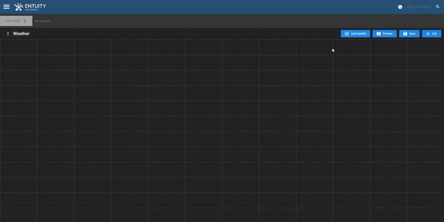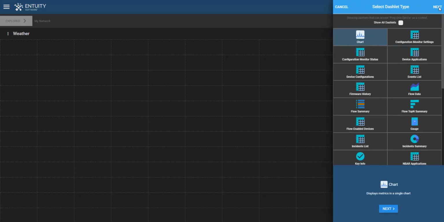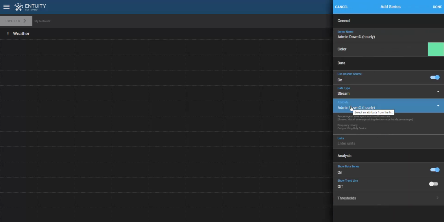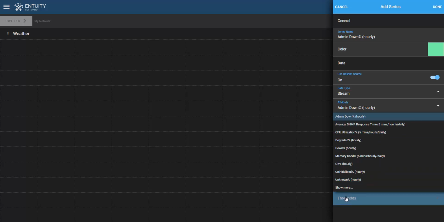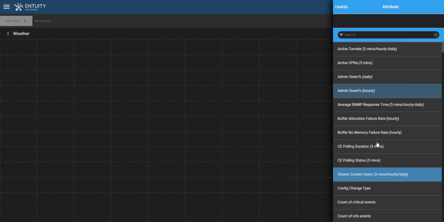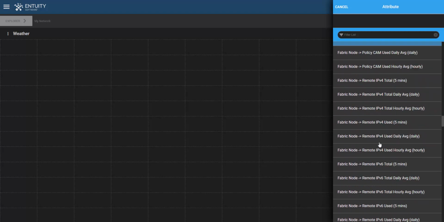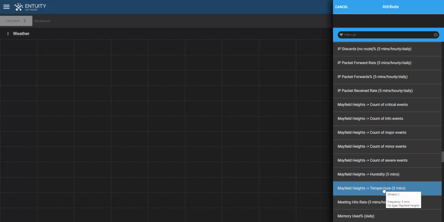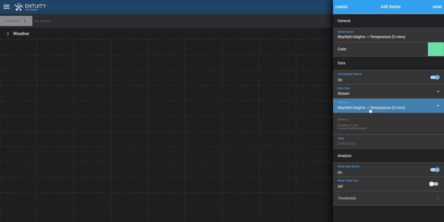I'll put a chart showing the temperature on the dashboard. You'll see it is applicable to that ping-only device. I'm going to add a series, and the attribute I'm going to choose isn't on the standard list. I'm going to show more and go down to where the object that is holding these attributes is listed. You'll see here it was called Mayfield Heights. So that is the polar object, and it's going to be the temperature that I'm interested in. I've selected the temperature, and let's leave that with default settings for everything else.